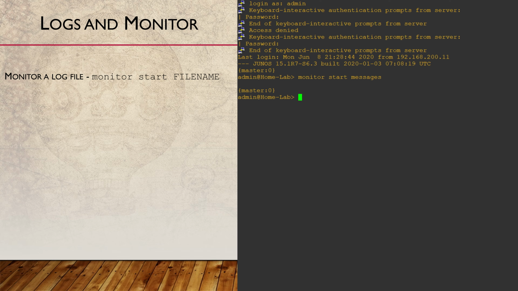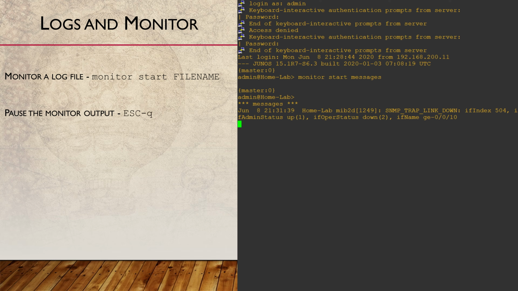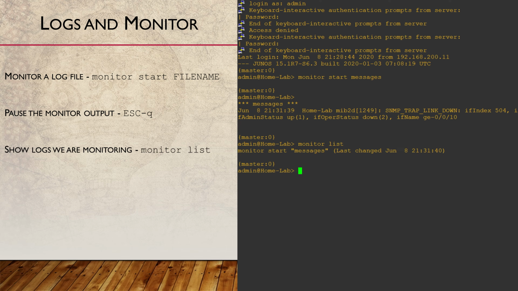Right now, I'm removing a cable from an interface. This event is logged to the messages file, and monitor displays it on the screen immediately. If you're getting flooded by messages, you can press Escape Q to pause the output. If you've been working at it for a while and you can't remember what you're monitoring, use the monitor list command. And when you're done, use monitor stop to clean up after yourself.